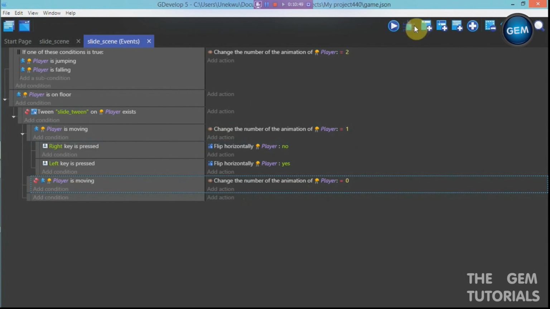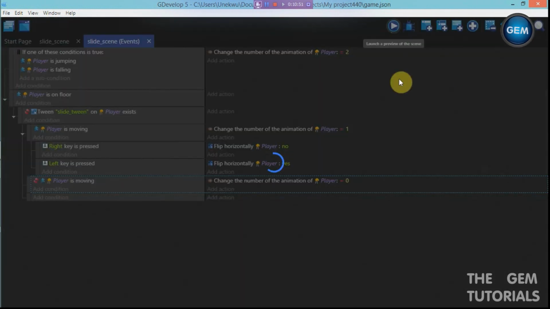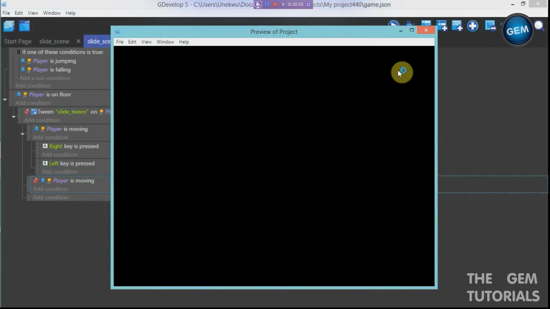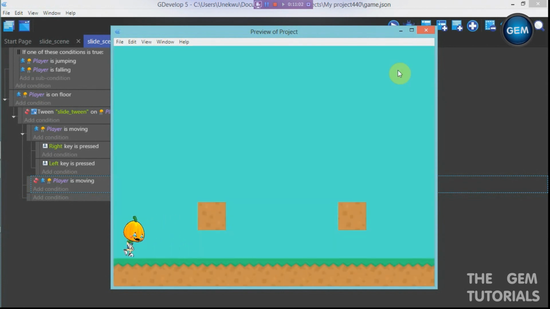Now add an empty event. Okay, I'll just preview this real quick. Now here we go. As you can see, our player moves. Once our player is not moving, as you can see, it stops. It changes to the idle animation. So let's continue.